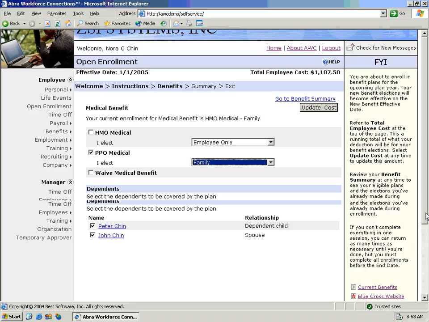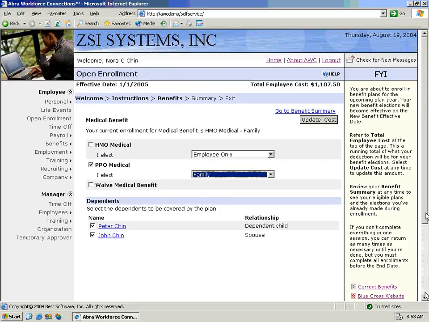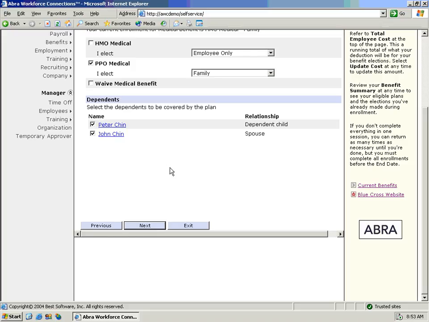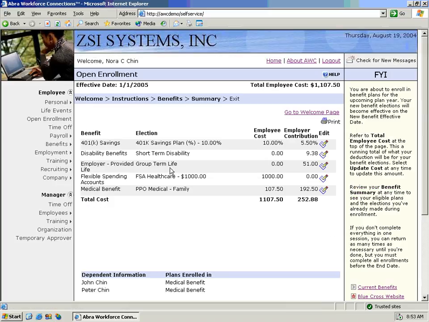Once she's done making her elections, she can go down to the bottom of the screen, and at the bottom of the screen she can click on Next, and that'll take her to the summary page. The summary page reflects information regarding all the benefits that the employee decided to participate in. It'll show the employee their particular benefits, the election coverage that goes along with those plans, cost to the employee, also cost that the employer may contribute to the plans.